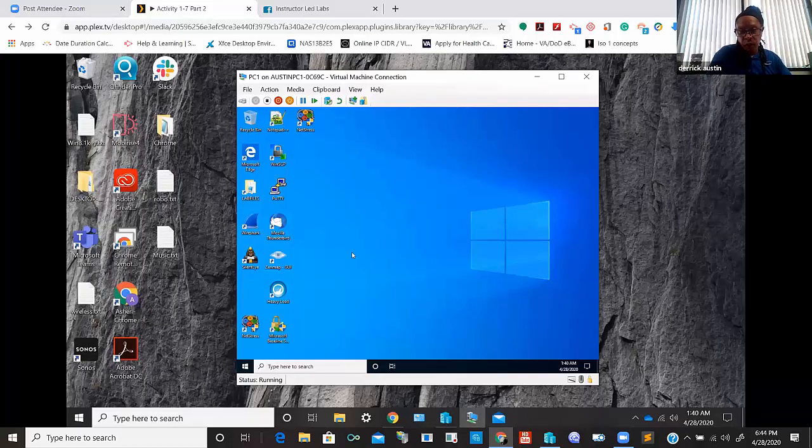Right now, I'm just waiting for it to come up. The machine I was using at home was a little bit slow, so it's just a waiting game, but it will come up in just a second. The disk management software.